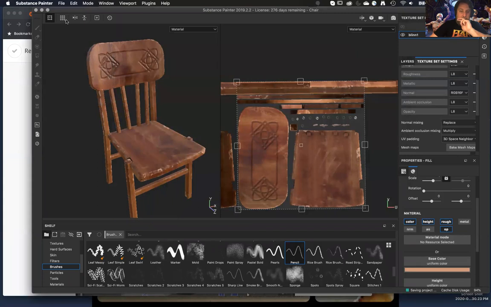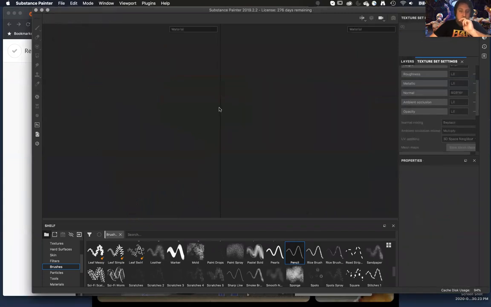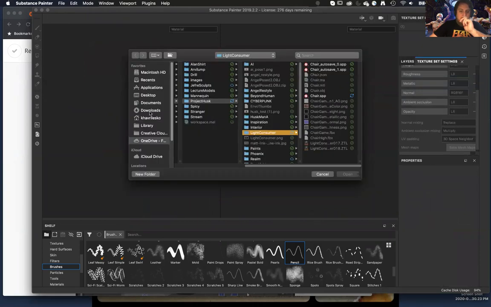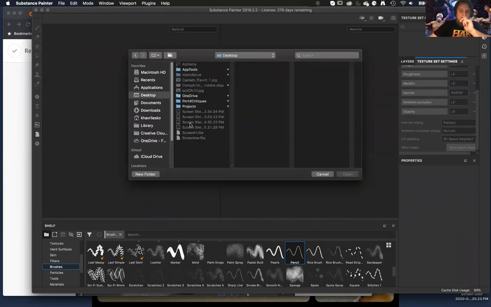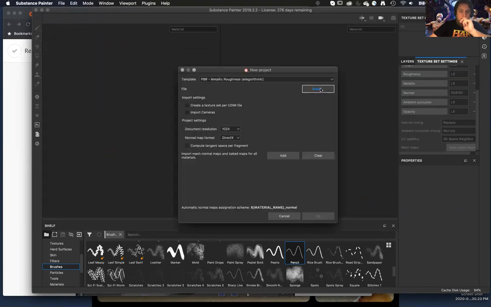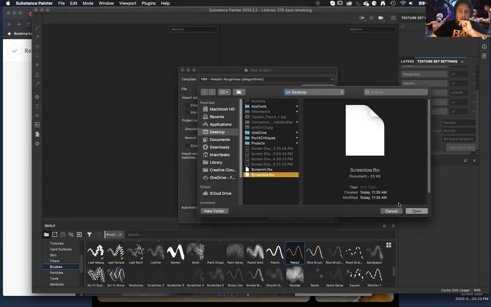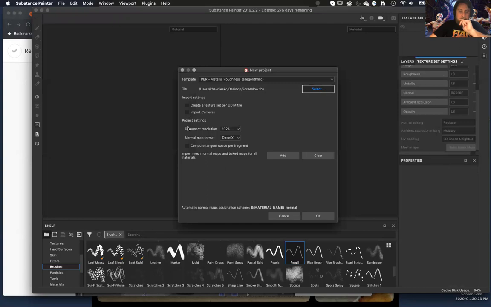Save this guy. Open up that new file and we'll see what that screen looks like now. Come over to the desktop. What? Oh, I want to make a new file. There we go, sorry. Wrong option there. There we go. Import that screen low in there.